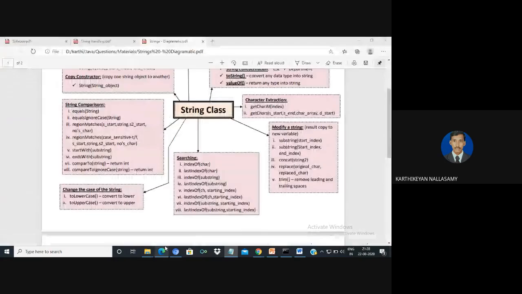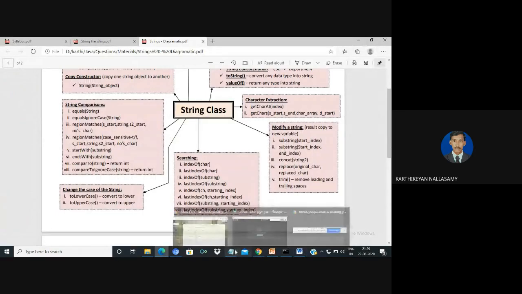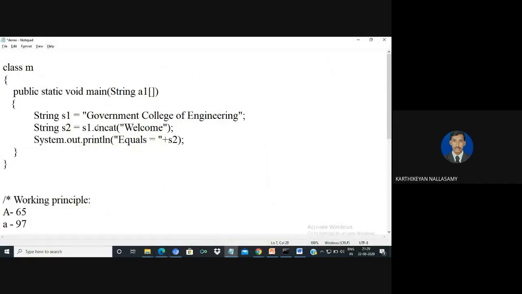Then the next method is replace. Replace is the process of replacing one character by another character. For example, I'm going to replace in S1 small e, and it works for a substring also, small e by capital E. So the first argument represents the character or string we are going to replace, and the second is the replacement character or string.